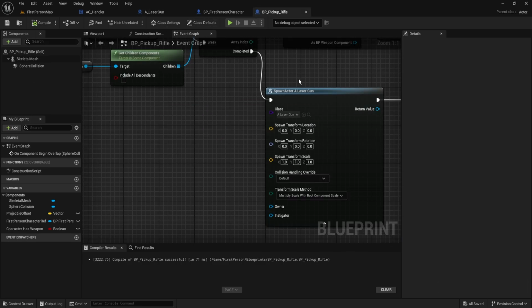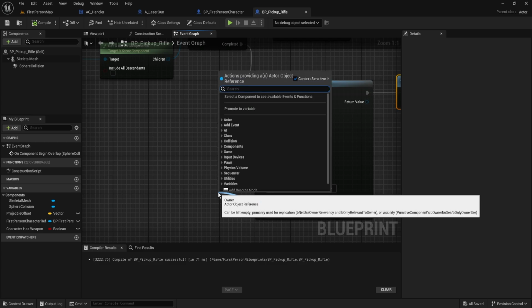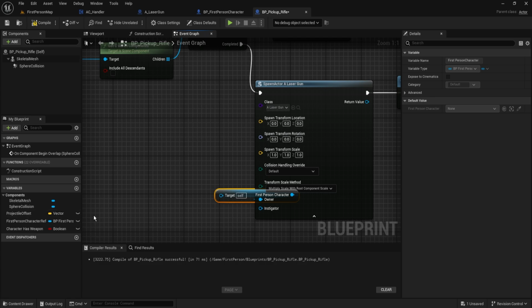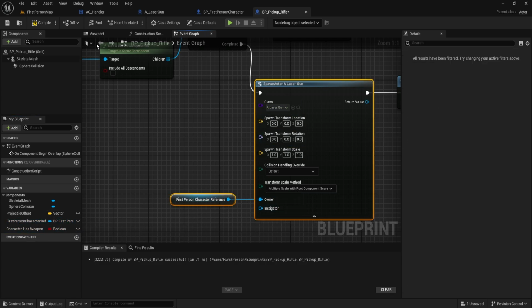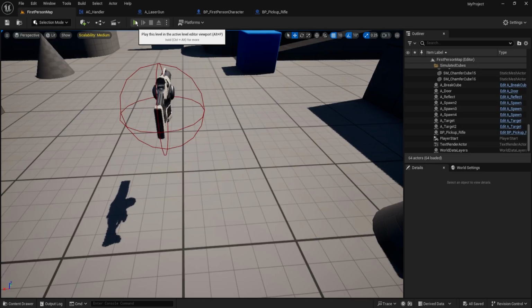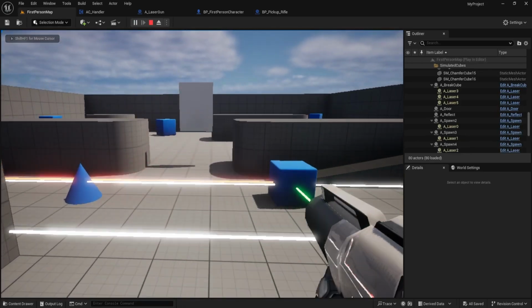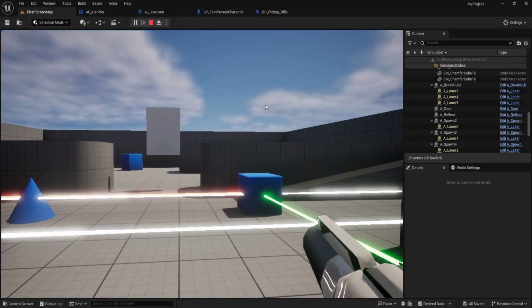We're going to get our BP rifle here. And our owner, we're going to say the first person character, or our first person character reference, the one right here. So the owner, and now normally if we compile and play, if we go and pick up the gun, it should have the same effect as previously. There we go. So the animations are all there, but we can't shoot because that's not set up yet.